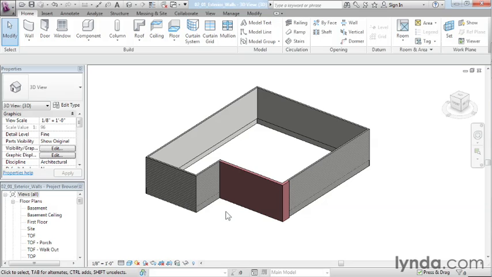By using these steps, you'll be a success in placing the exterior walls in any of your Revit projects.